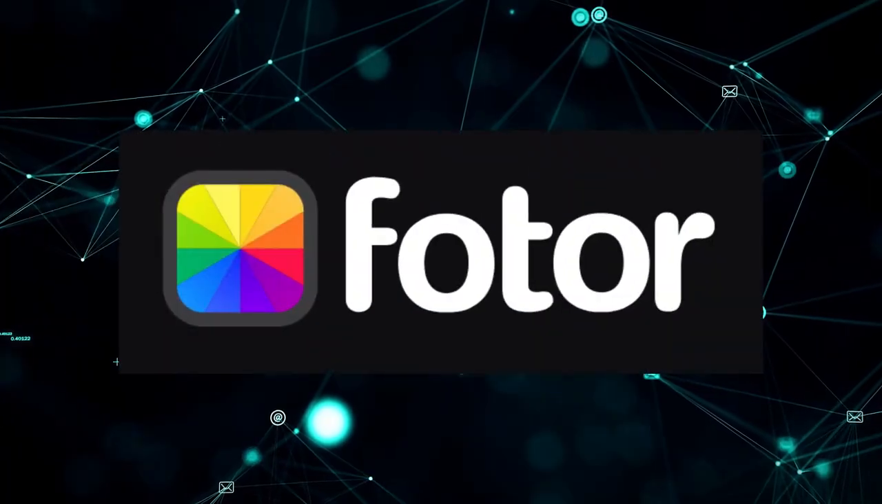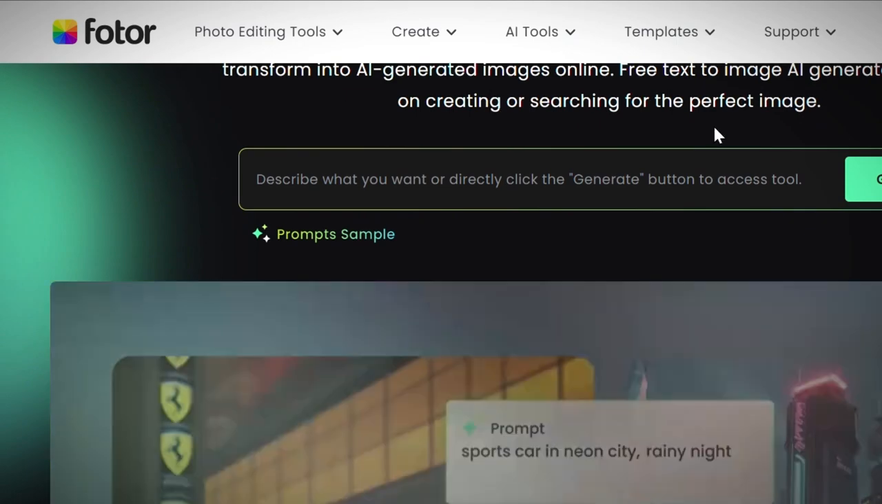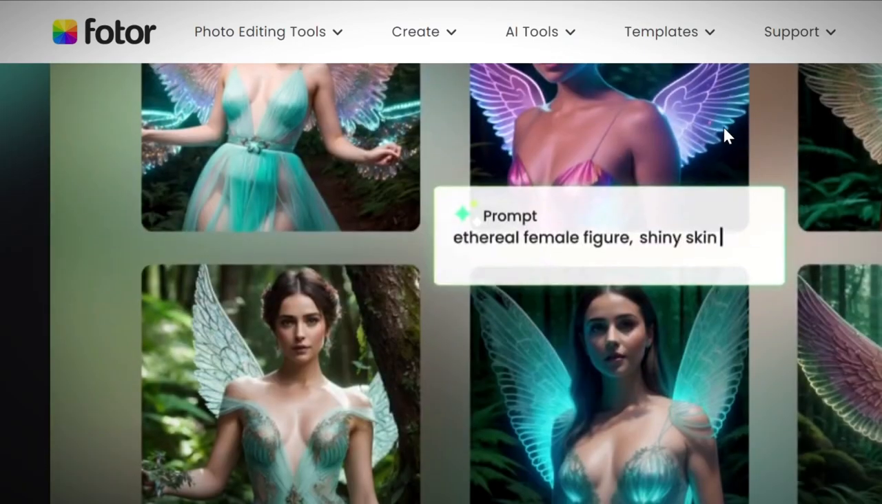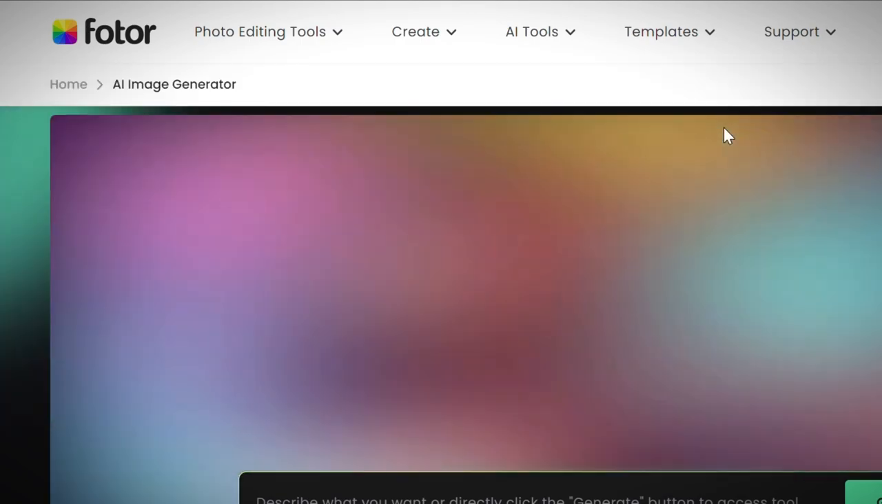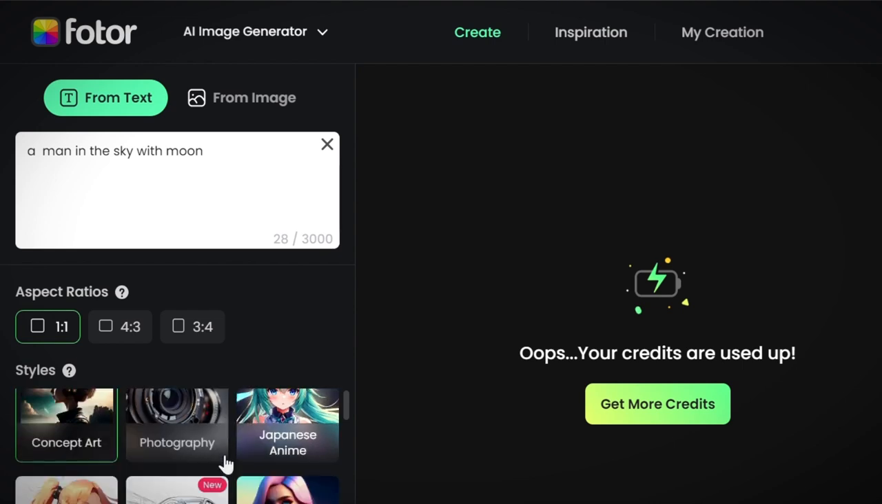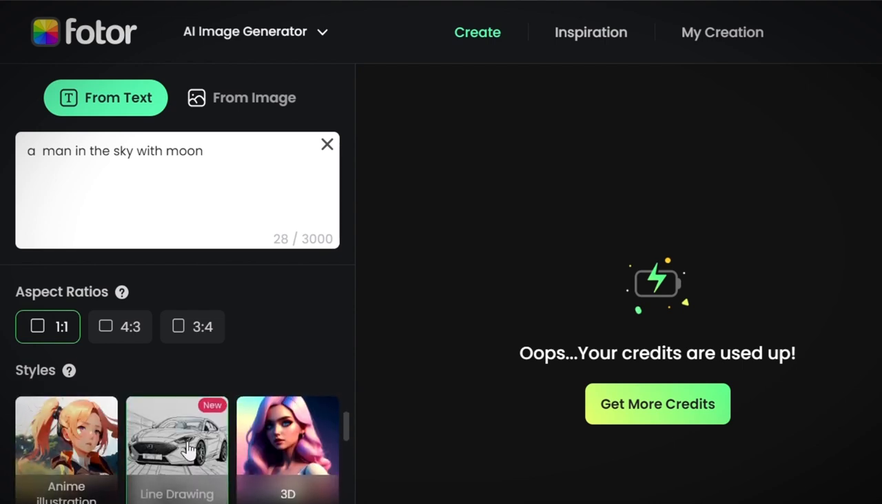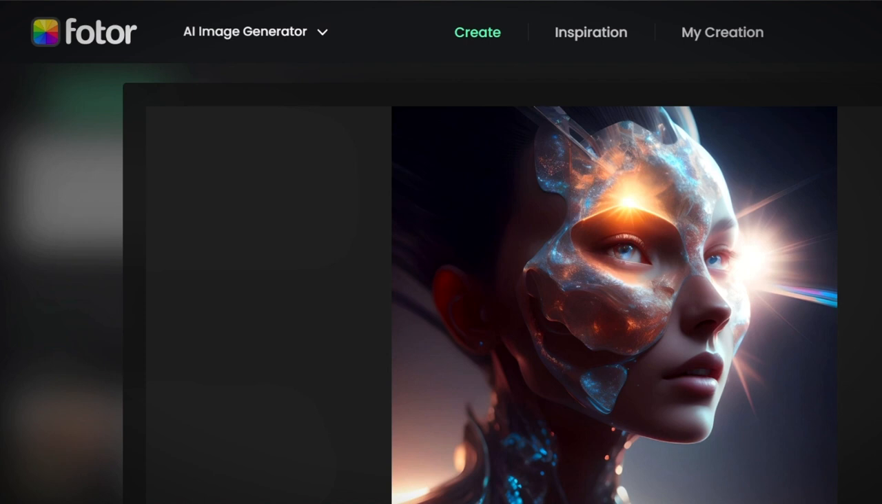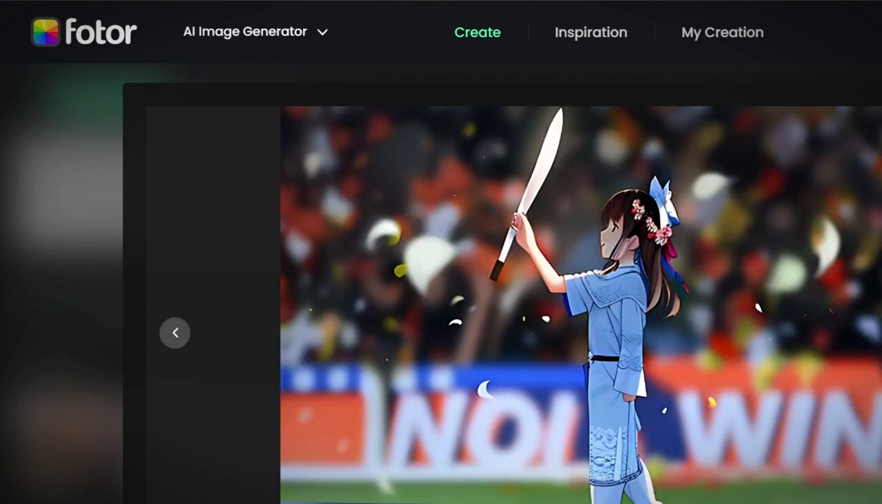Number fifth is Fotor. It is a fantastic all-in-one photo editing suite called Fotor. Fotor is a powerful tool that brings professional-level photo editing capabilities right to your fingertips. Whether you're a beginner or an experienced photographer, Fotor has got you covered. With Fotor, you can easily enhance your photos, adjust colors, apply filters, and make precise edits using intuitive controls. It's like having a comprehensive editing studio right on your computer or mobile device.